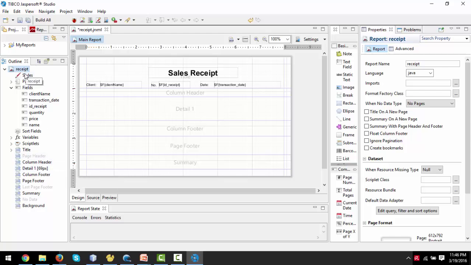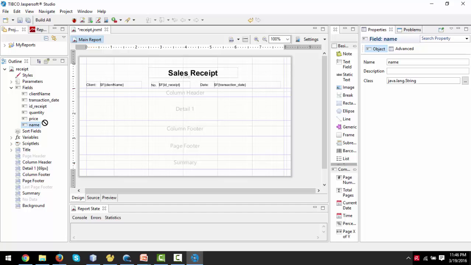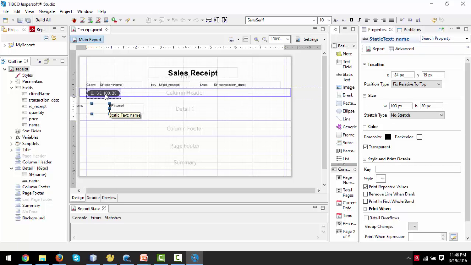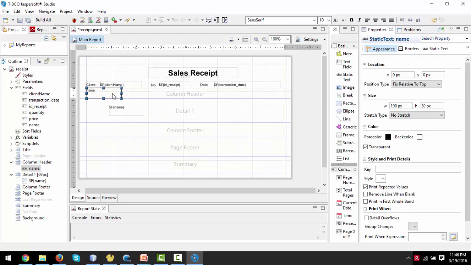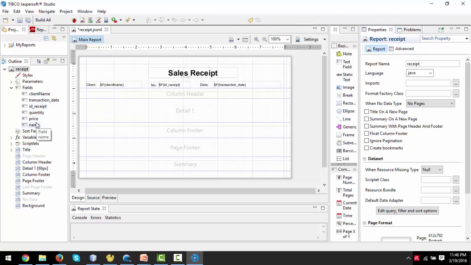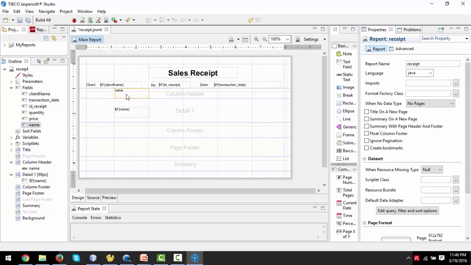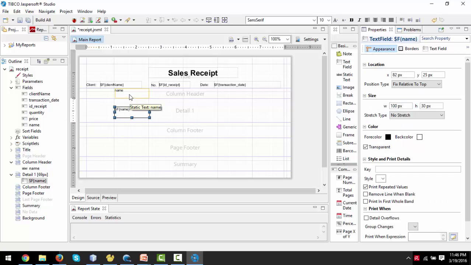So to achieve that, now I have to get the name, which was the product name, so I could have named that better. So I'm going to move the static text up top, and I'm going to align it here. I think that was a little confusing. Let me just redo that. The name is the name of the product, so I'll drag it into the detail. Okay, so now you can see that it put the name in the column accordingly.